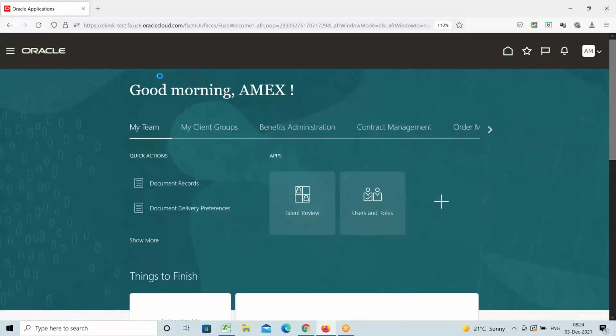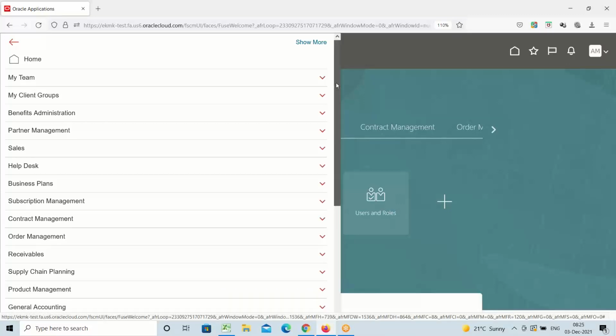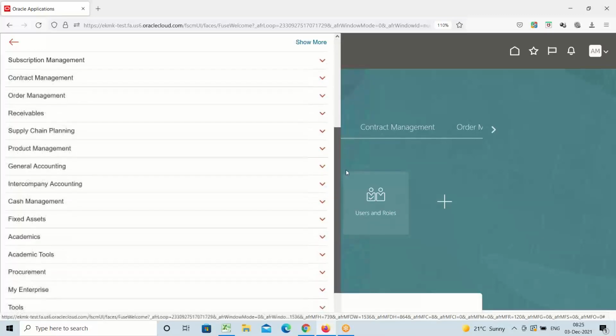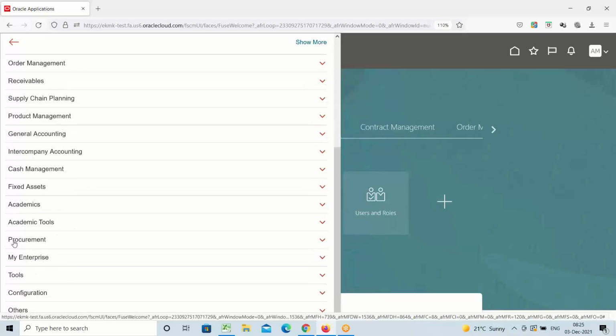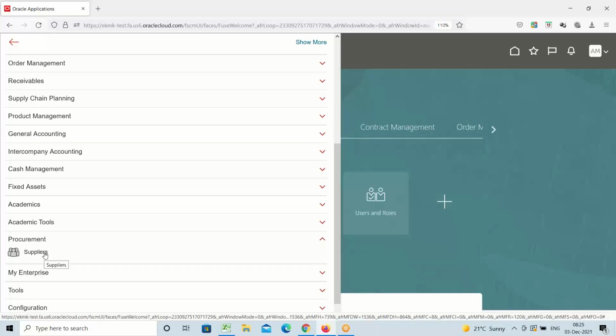Okay, now go to Navigator. Now you can see procurement within the Navigator. Expand procurement. Under procurement we have suppliers. This we are able to see because we assigned the supplier manager role to this user. If you just assign the supplier manager role to this user, yes, you will be able to see this.